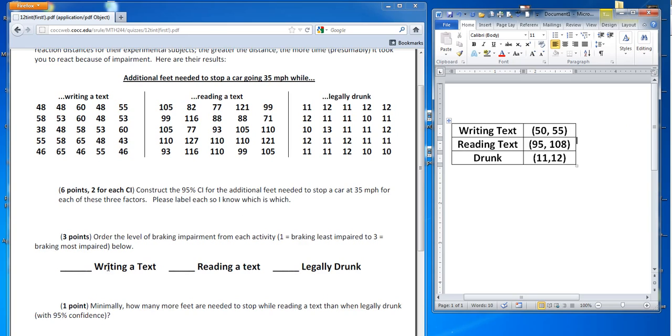As far as ordering, least impaired would be legally drunk. So there's a 1 over here. Most impaired is reading the text, and number 2 would be writing the text.